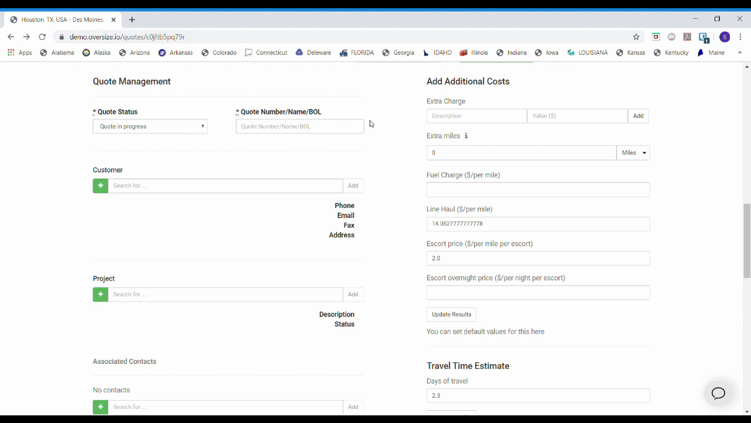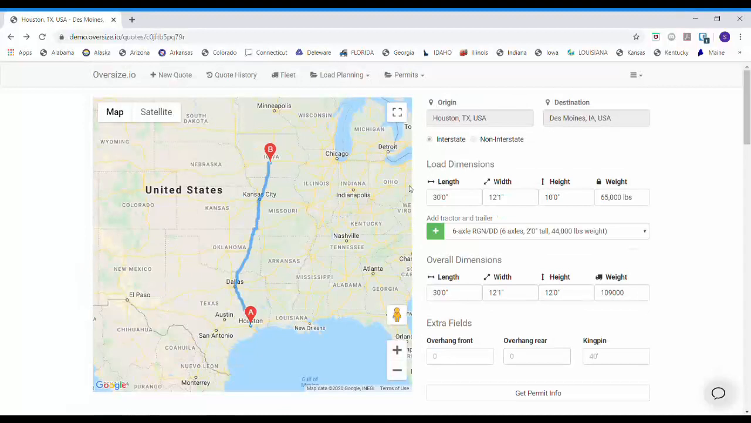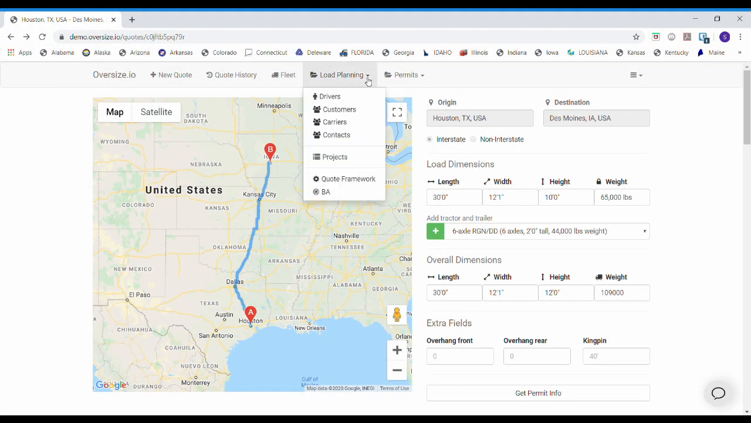To the left, we see new features that will help with organization and business analytics. You will now be able to store critical information regarding drivers, customers, carriers, contacts, and projects. These specific categories can be viewed and edited on the Load Planning tab as well. Simply select the desired category to view or make changes within. All of these categories play a pivotal role in the new quote management feature.